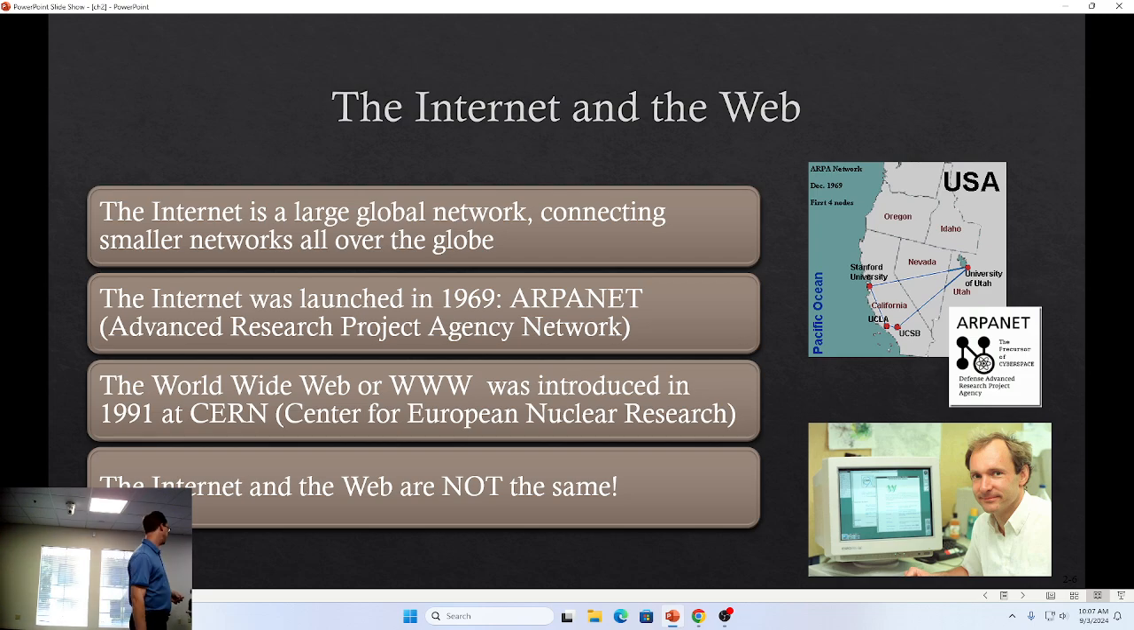Of course, over time, technology got better and better. Now we've got networks everywhere. We have wireless networks, we have wired networks, we have all kinds of networks, and now they're all over the globe. Now, there's a pretty big gap here, as you can see.